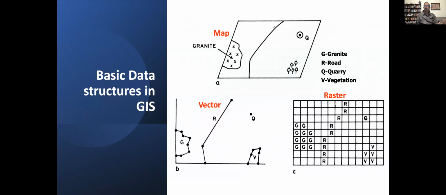Now, you are all familiar with a map. Any map will have a certain representation of, let's say, a rock type called granite. You might have a road being shown like that. You might have the location of a quarry, which is marked here on a map, or you might have some vegetation patches which are mapped here like that. So these are simple things to understand.